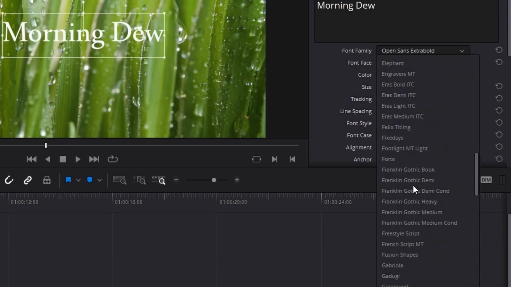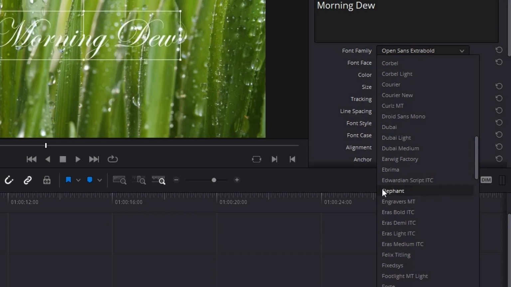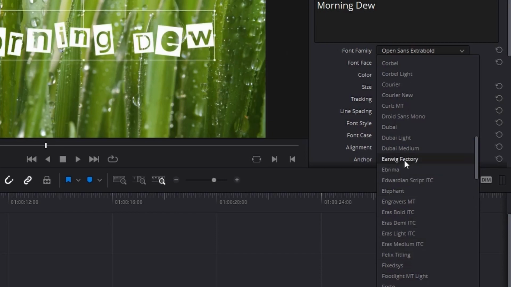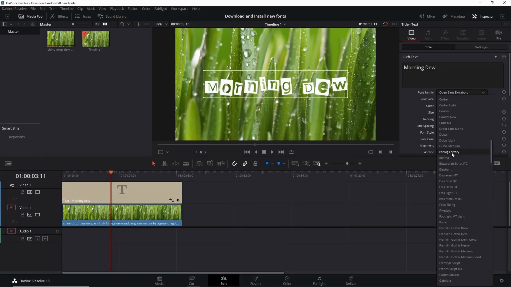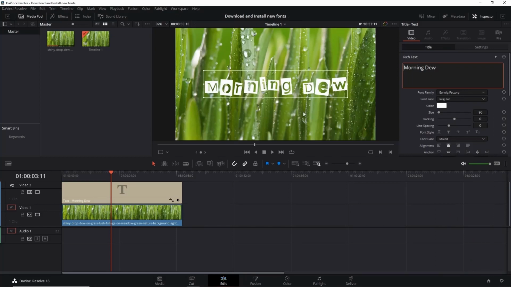So let us scroll above and search for the font starting with letter E, and if you can notice, here we have this Earwig Factory font. Let us just click it and it will get applied on your font. So this is the way you can install new fonts in Resolve.